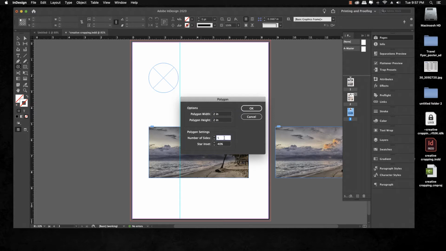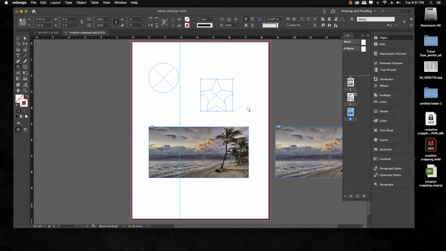We can actually set the amount of sides and the inset, which means how many points do we want and how deep in do you want that star to go. So we'll go with 5 points and a 40% inset, and just click on OK. And there's our star.